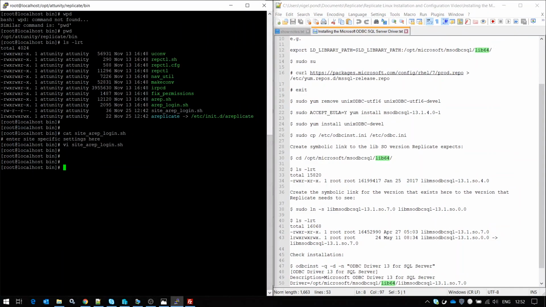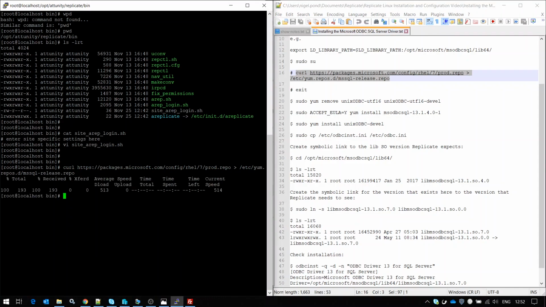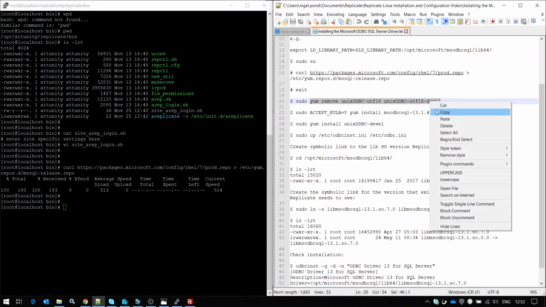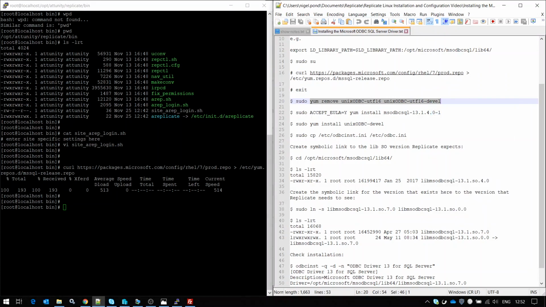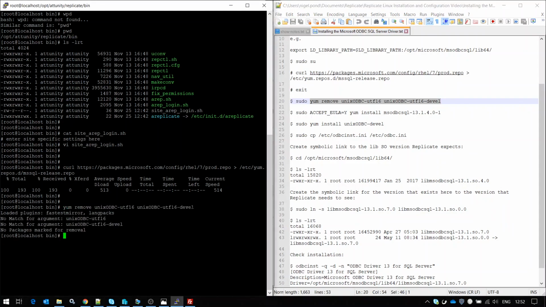There we go. Okay, so I'm already root, so I should be able to just run this curl command. This goes and gets our yum repository for Microsoft, so we can then go and collect the correct packages that we need. So that's done. Then we do a sudo yum. I don't need to do sudo, do I? Because I am root. So we're just removing the unixODBC UTF-16 and unixODBC UTF-16 development packages because they conflict. But we put the development one back in a minute. You can see here that I don't have them on this version of CentOS, so that's good.